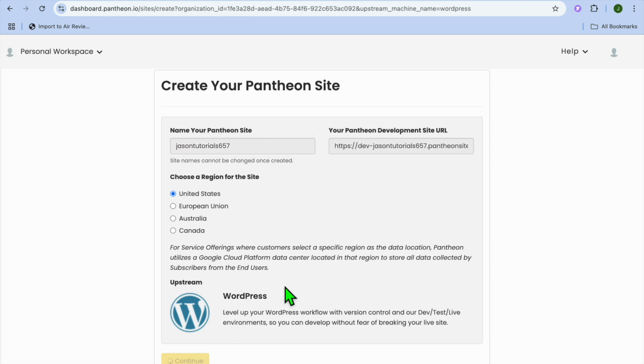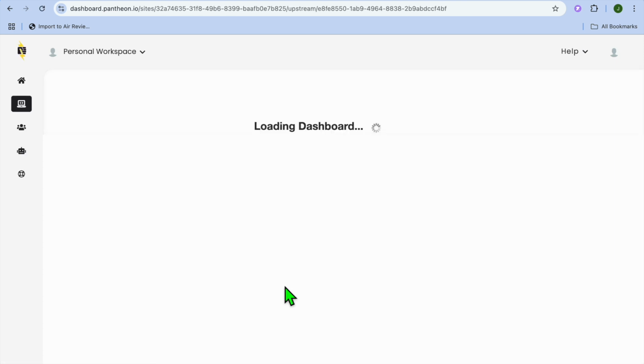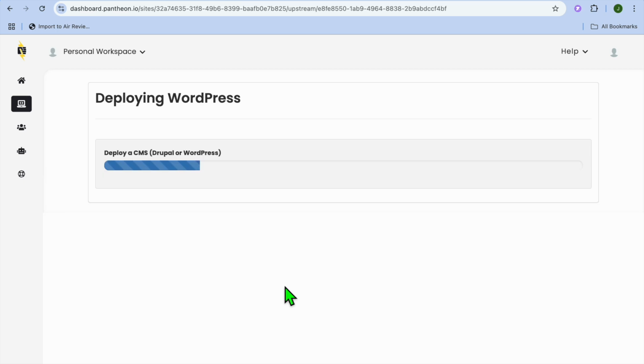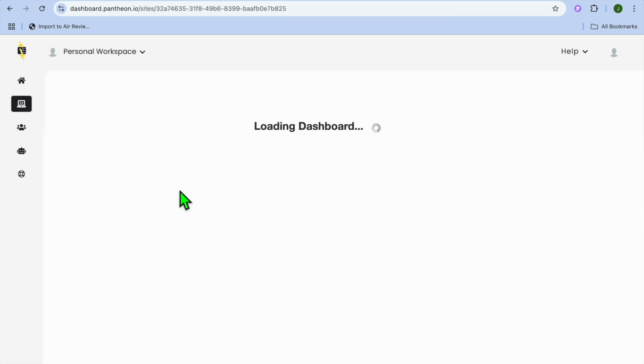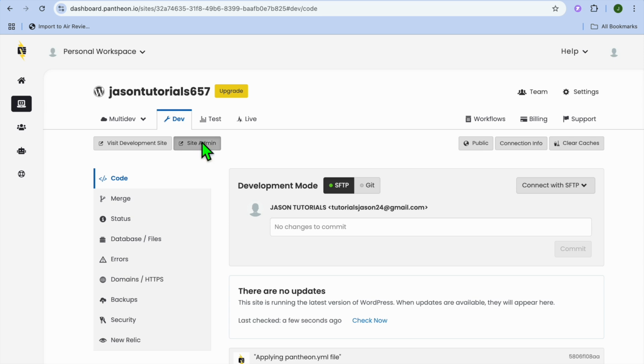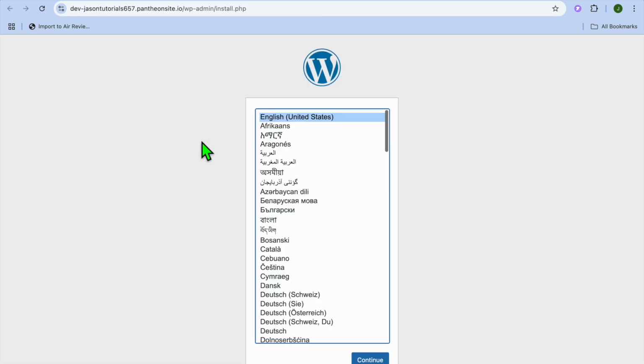After selecting continue, you'll just give it a few seconds. Then you're going to be redirected to your Pantheon dashboard. Once on your Pantheon dashboard, you're going to wait a few seconds while it loads up. Once it loads up, I'll be showing you what to do next. Once here, you're going to tap on visit your Pantheon site dashboard. Tap on site admin in the top left hand corner.